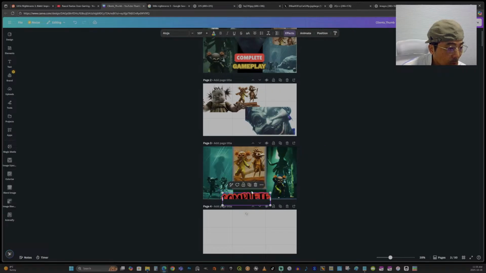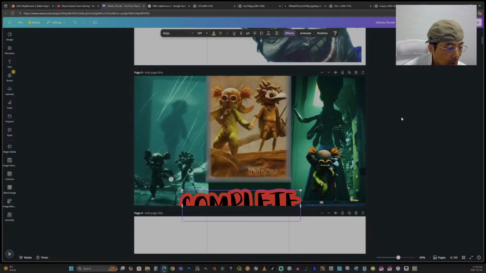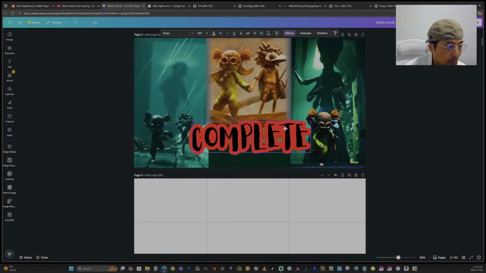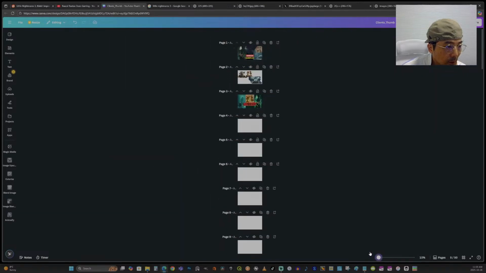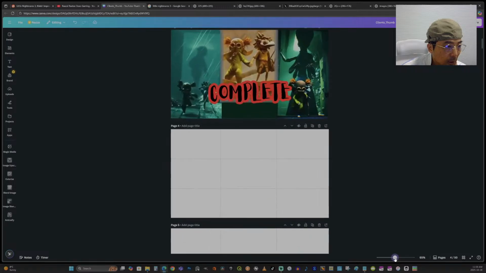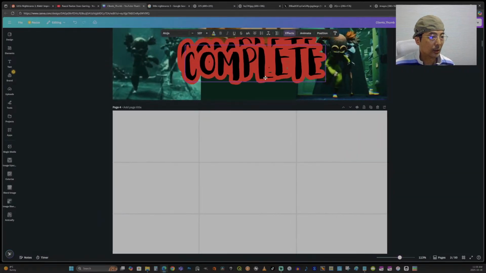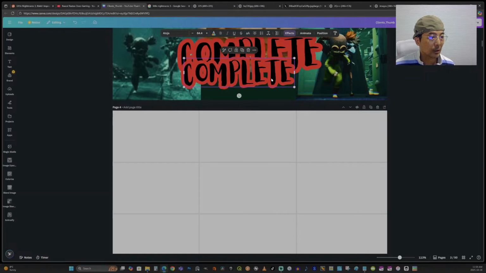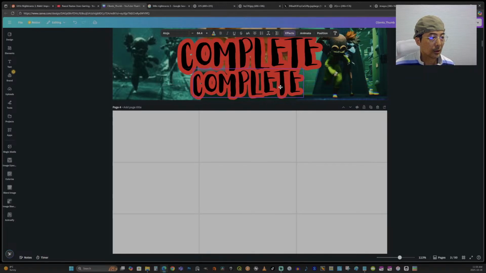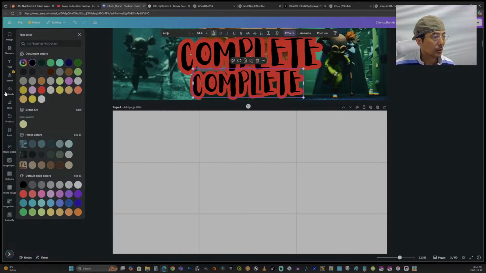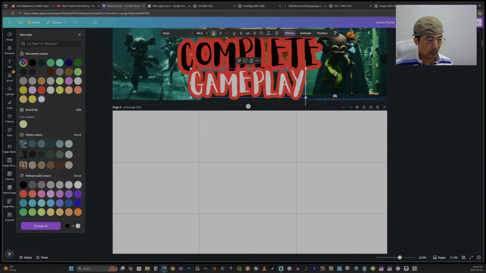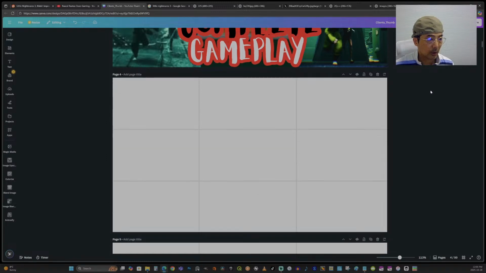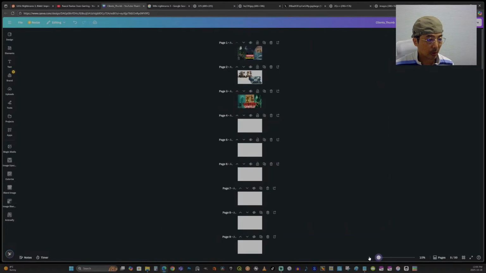So another thing is we don't have to rely on those stripes, because once we put in the text, we can't see them. At least not clearly, right? So complete and gameplay. Just duplicate. We don't need it to be as big. We probably want it to be white, just to give it a bit of contrast again. So let's string it and see what's happened.